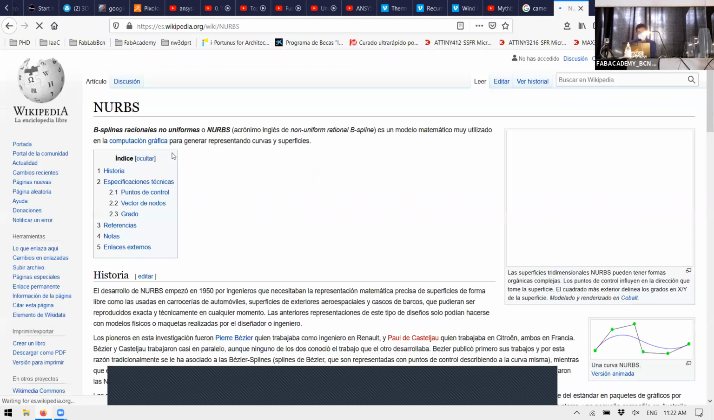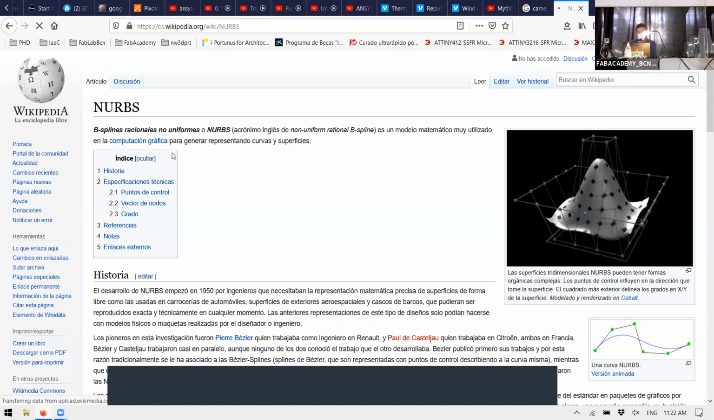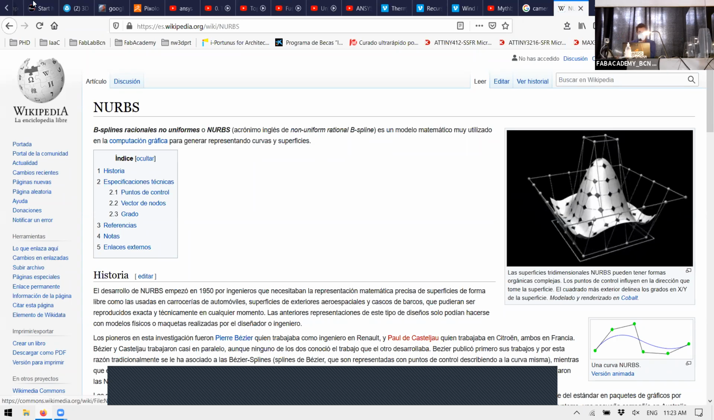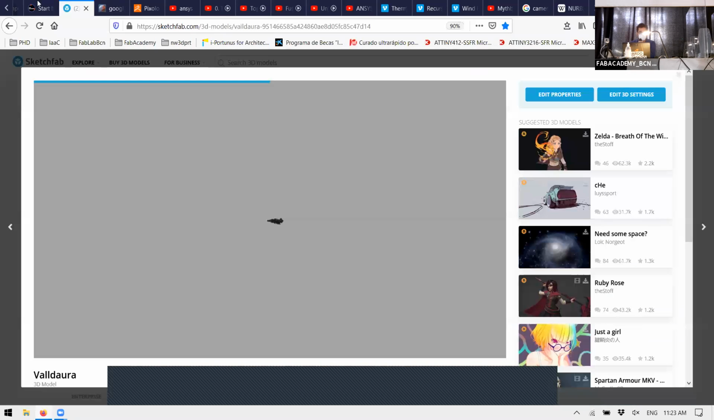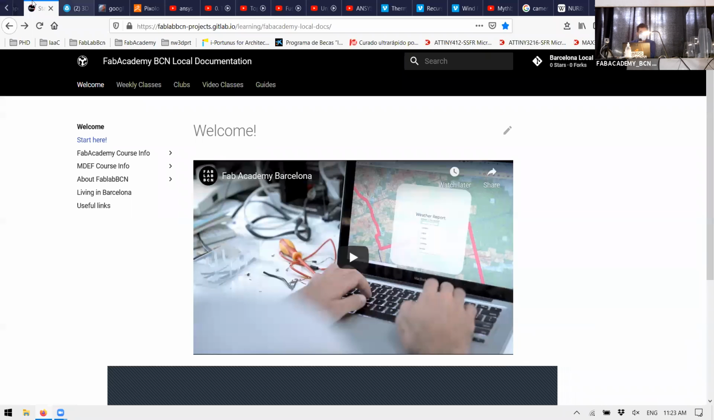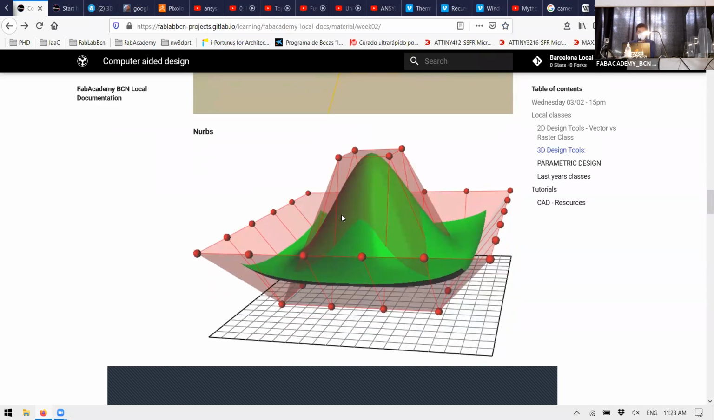Non-uniform rational B-spline. Okay, that gives already a big statement. Why? Because, for example, we want to define, let's go here. What is the presentation? Here. We want to define the surface.